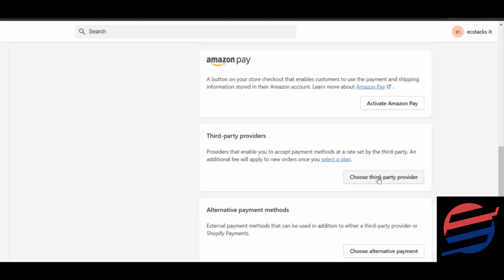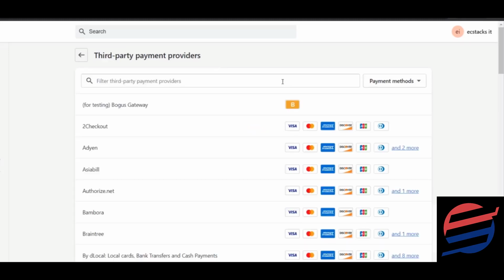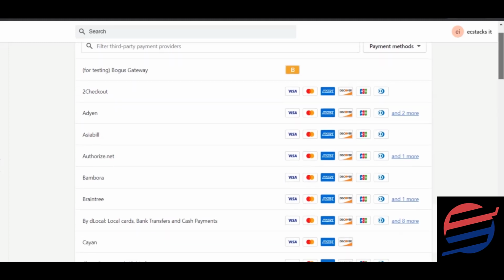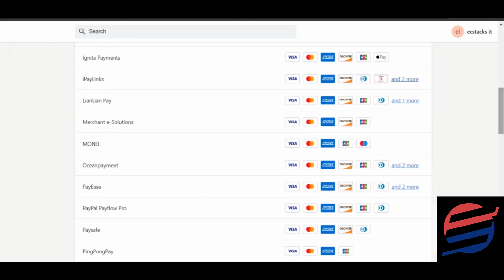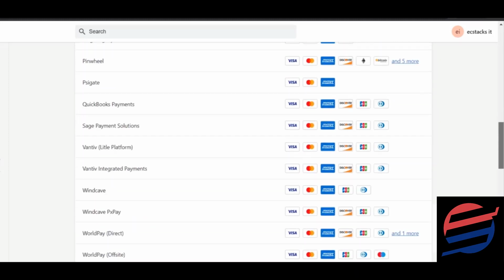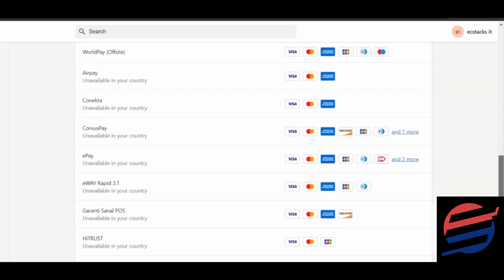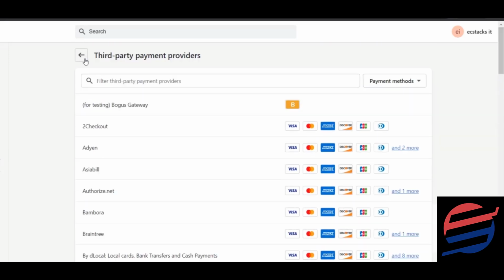All you need to do is click from here, choose third party, and you will be taken to this page where all the third parties will be available. You can just choose your one and integrate another third party with this account.